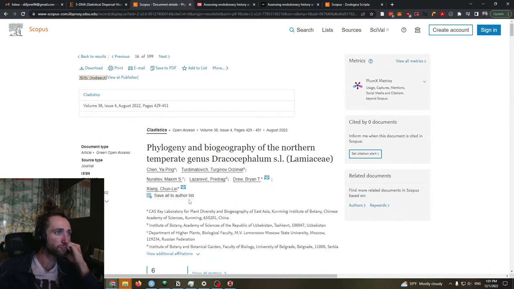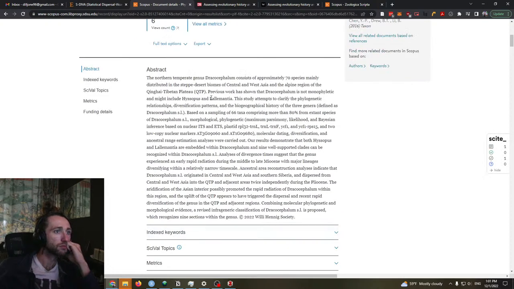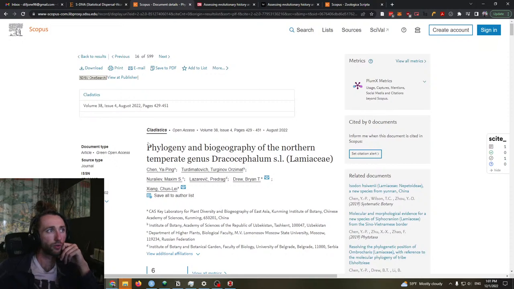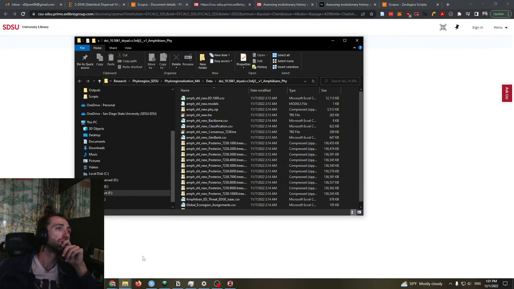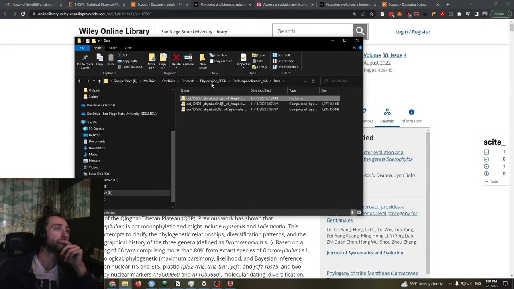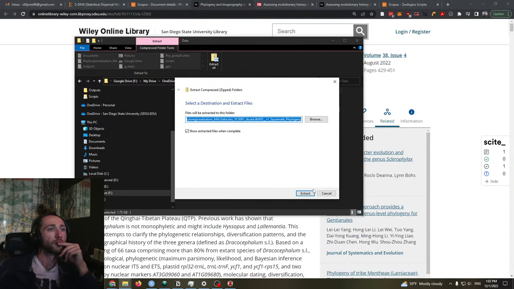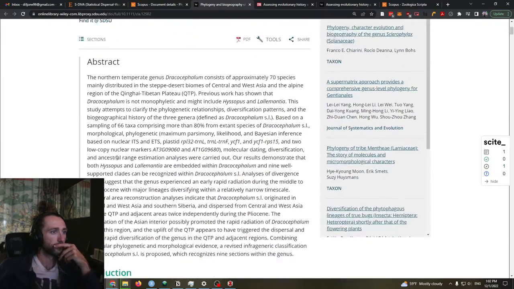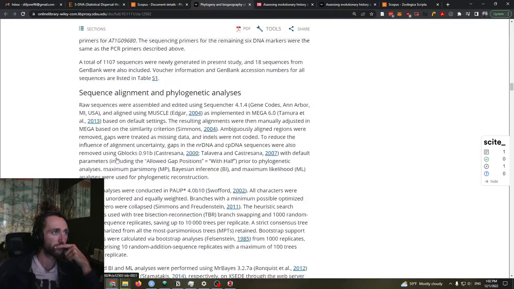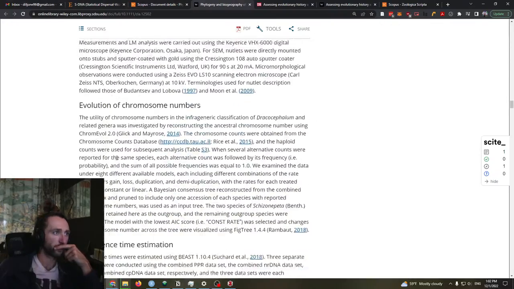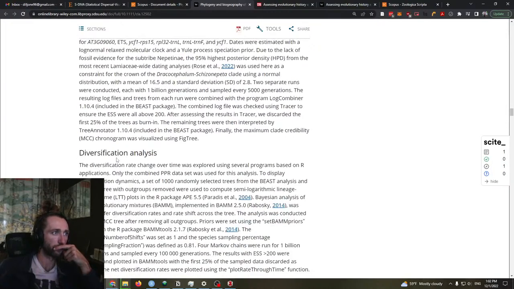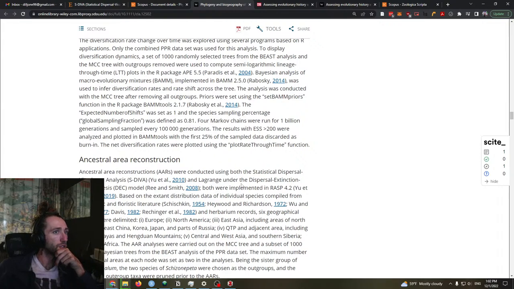Okay, let's look at this one. I don't know what metrics they use, but let's see. Ah, cool. And then let us also extract the squamate one, because that will also take some time. Okay, methods: DNA sequence alignment, morphological studies, evolution of chromosome numbers, divergence time, diversification, ancestry. There we go. Perfect.